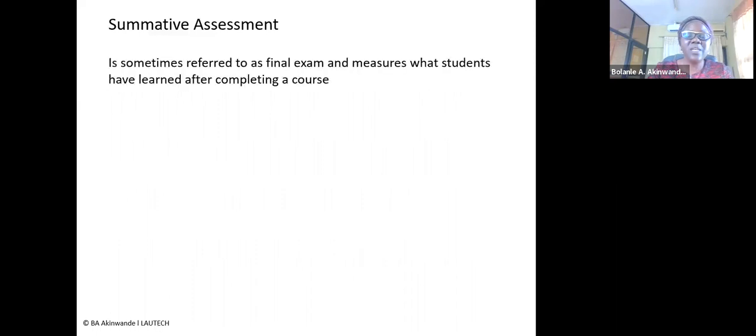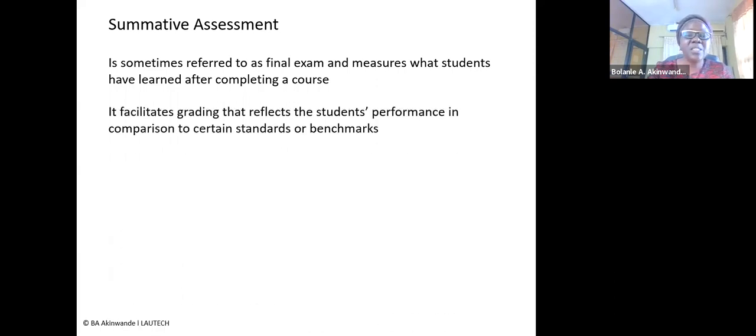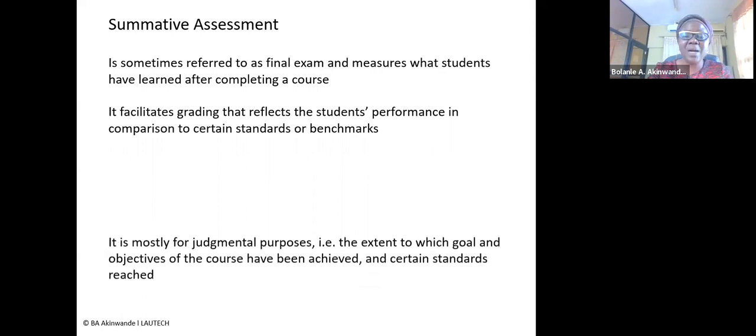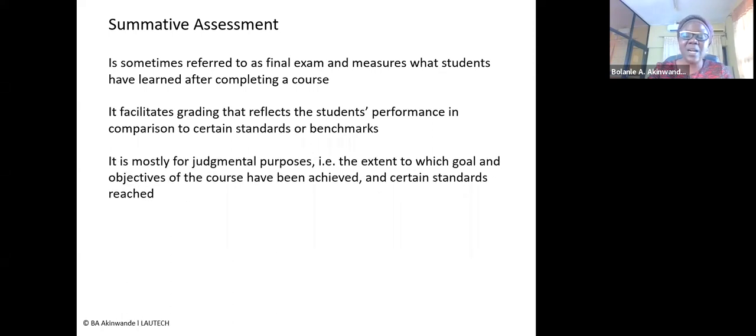The next one is summative assessment, which is sometimes referred to as final exam, and it measures what students have learned after completing a course. This one comes at the end of the course or midway into a course, which is what is mostly referred to as continuous assessment. It facilitates grading that reflects the student's performance in comparison to certain standards or benchmarks, and that is why some students are categorized as scoring A, some scoring F, based on standards or benchmarks.